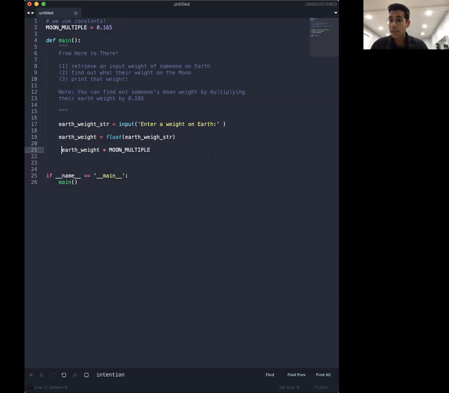And now I want to take that converted value, that result of that multiplication, and store it, let's call it, in another new variable called moon_weight. So you'll notice I've been writing these lines kind of backwards. I've been taking the expression and then writing out the new variable afterwards. You definitely don't have to do that.